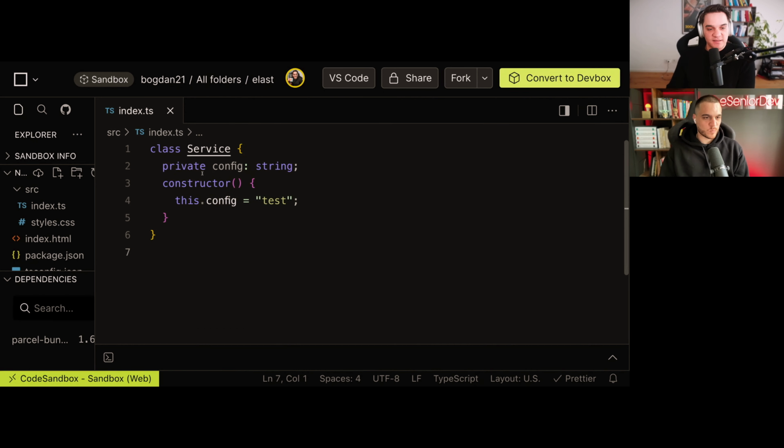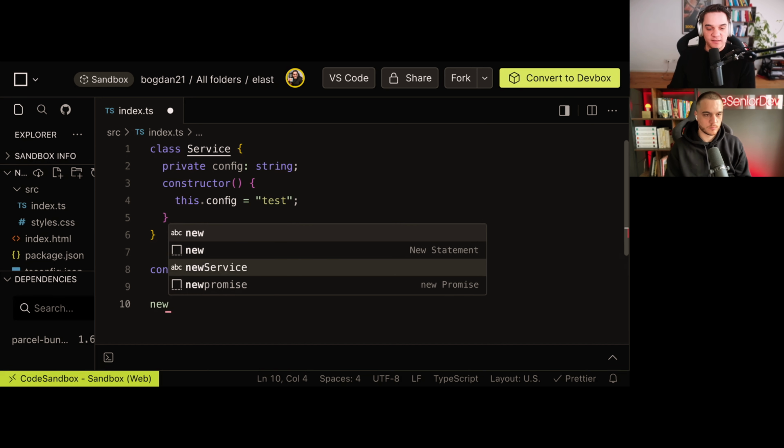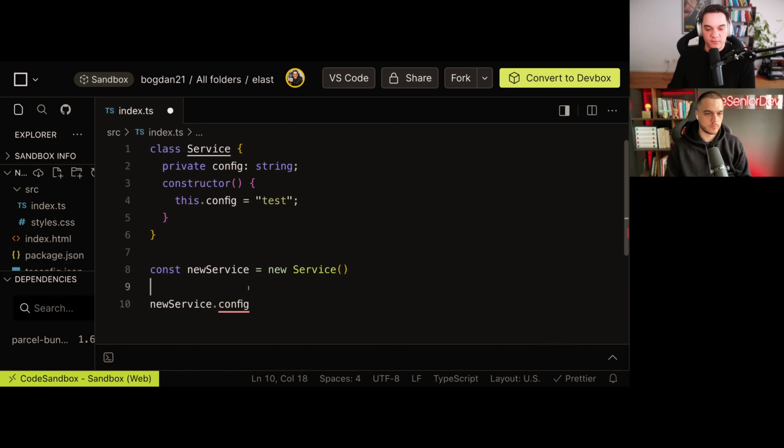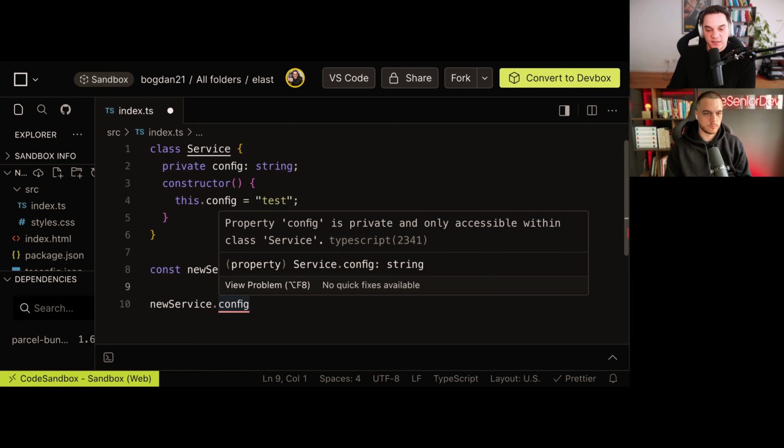Because the configuration is private, you won't be able to access it from the outside. That means if someone creates an instance of this class by using the constructor signature and instantiates the service, they cannot really do new service.config. That won't work. And TypeScript actually tells us, hey, this is private. It's only accessible within that class. It's a very good way to apply the SOLID principle of interface segregation and really just exposing from a class the things that whoever is using that class needs and nothing more.